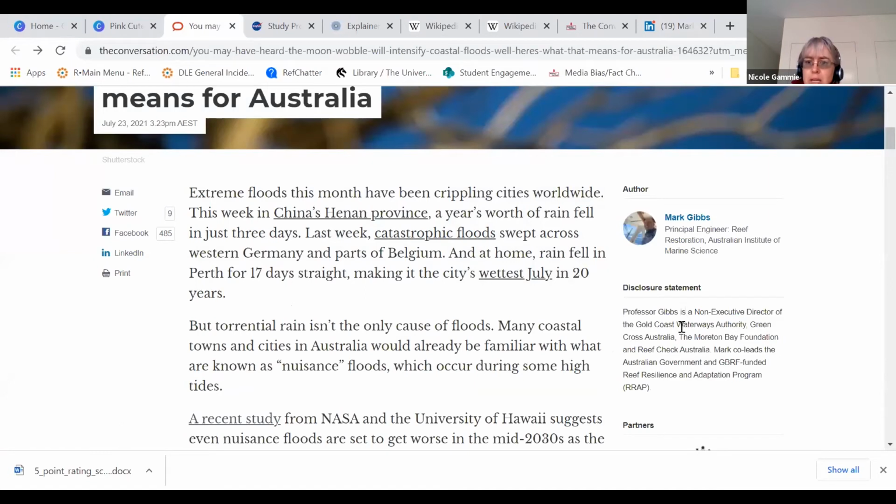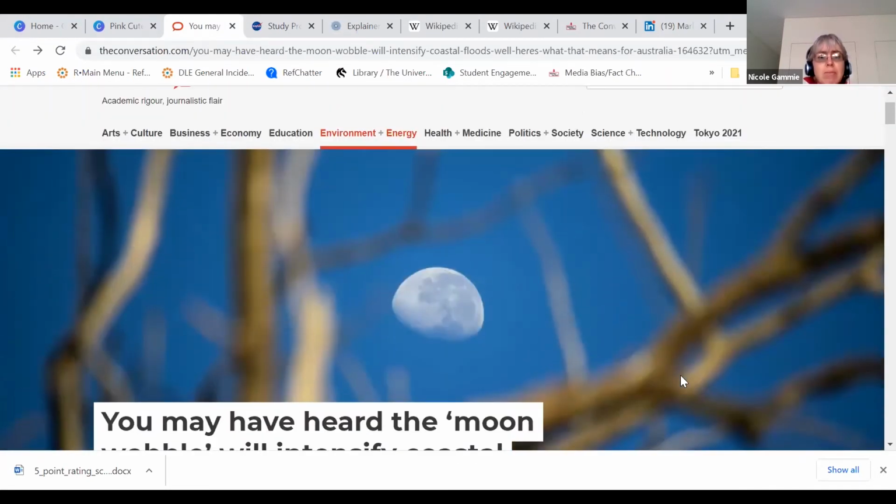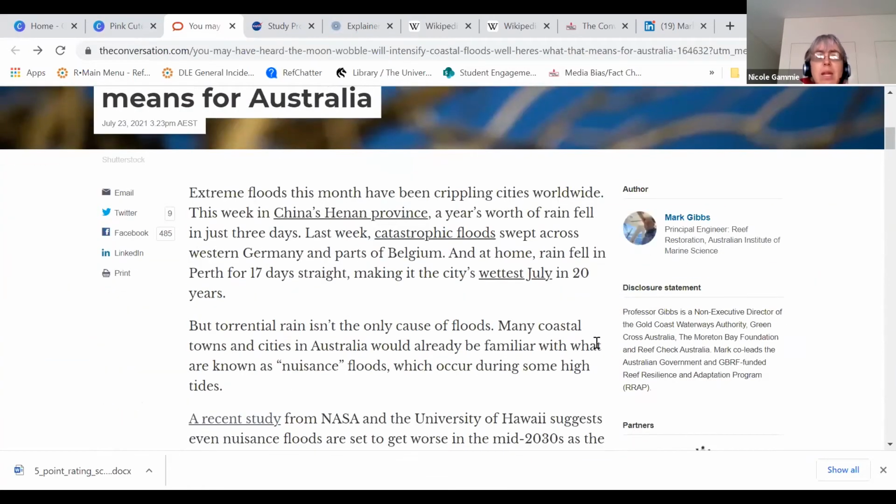You also might like to check in terms of the disclosure statements. Sometimes there's funding involved with things, so you might like to check that sort of stuff out. Okay, so far I've ticked the box. I feel pretty happy that this is a fairly good website. The guy stacks up.